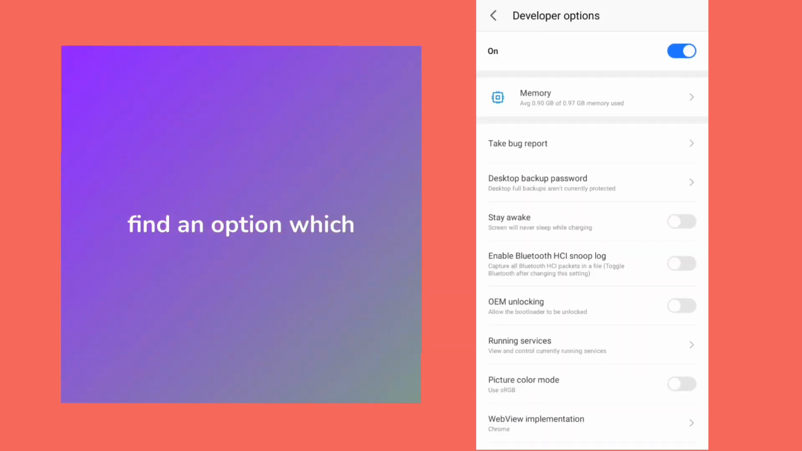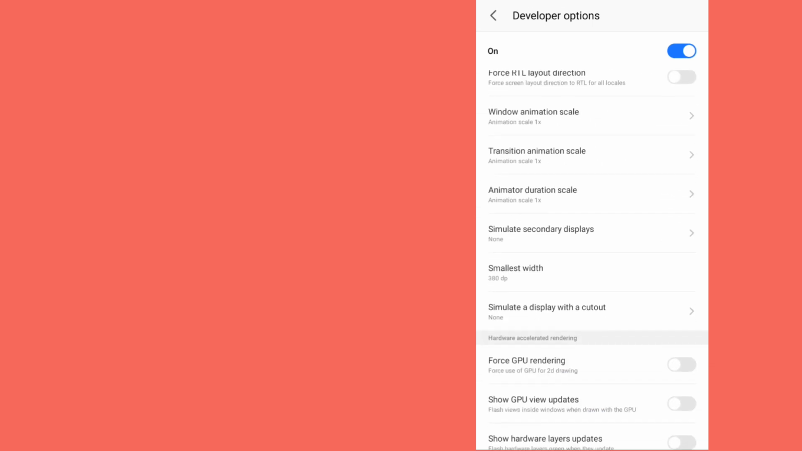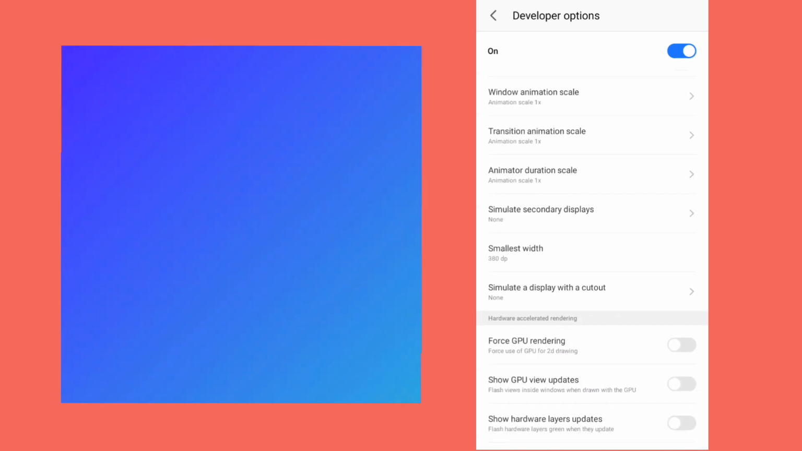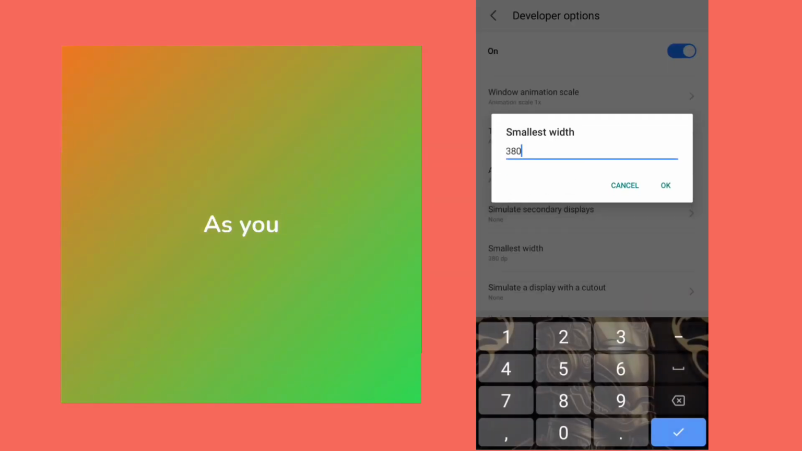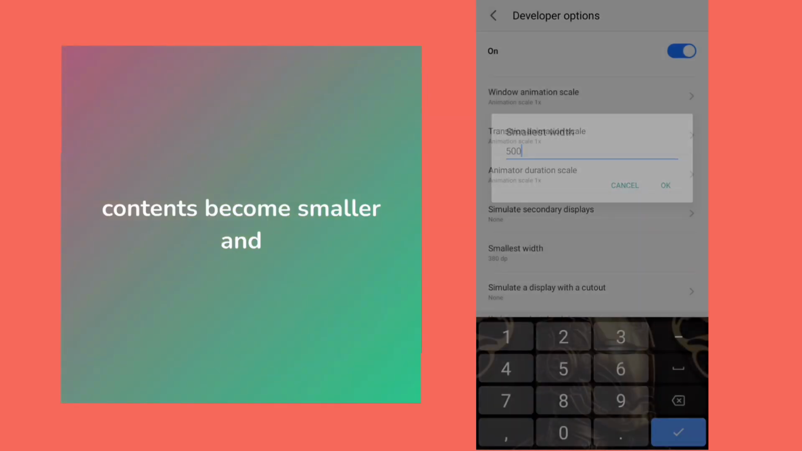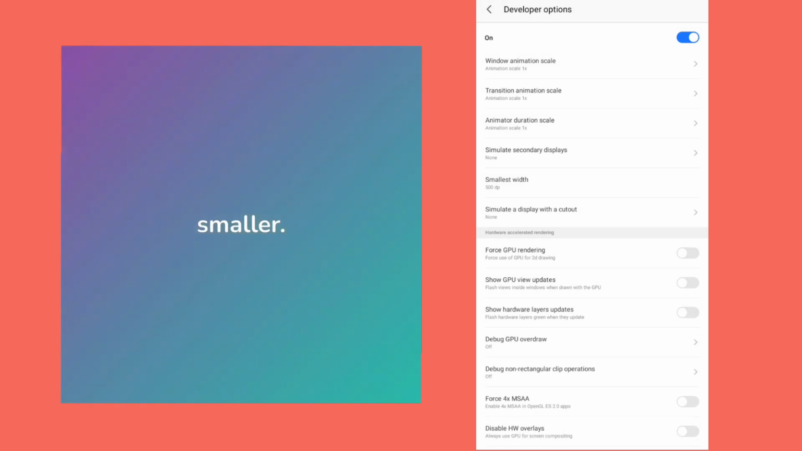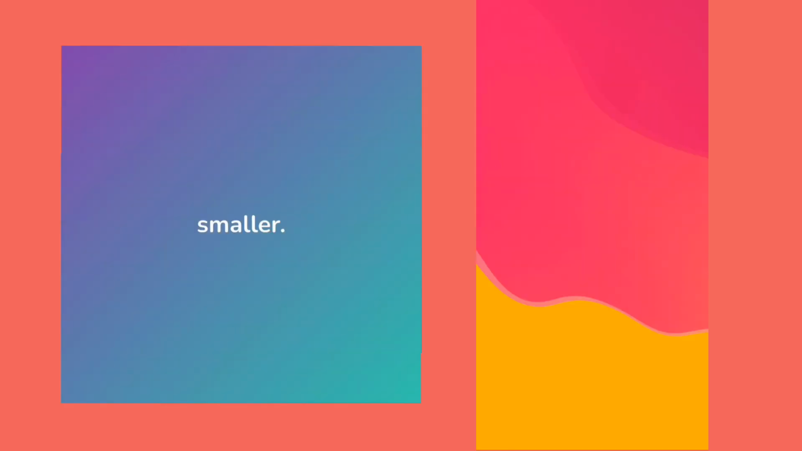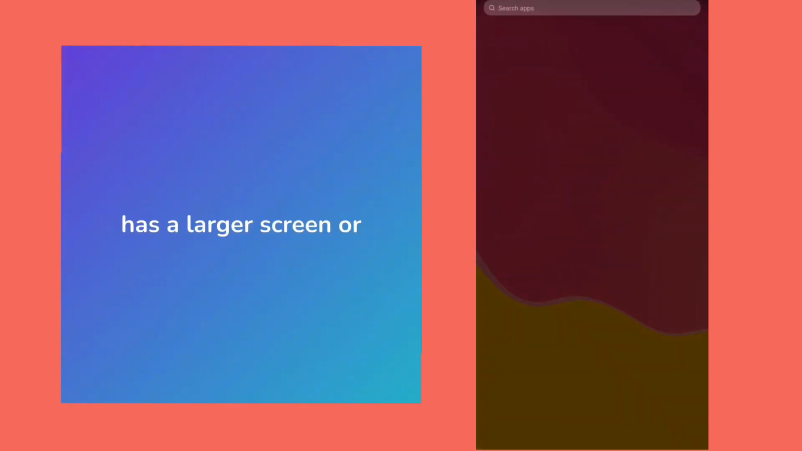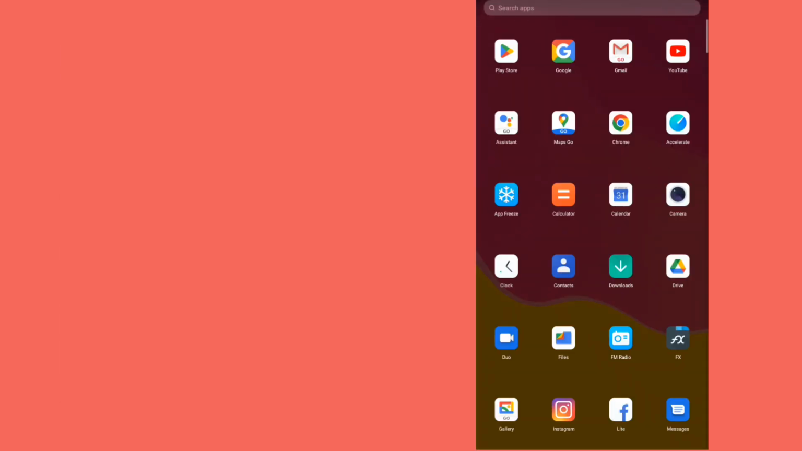Scroll down until you find an option which says Smallest Width. Click on it and change the number there. As you can see, if I put 500 there, my screen contents become smaller and everything else becomes smaller. You can do this on a device that has a larger screen or a tablet.